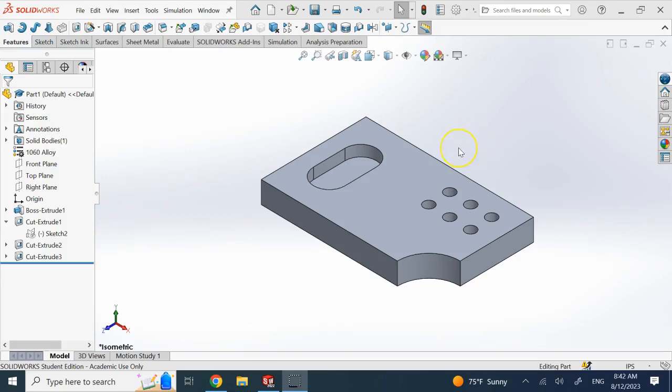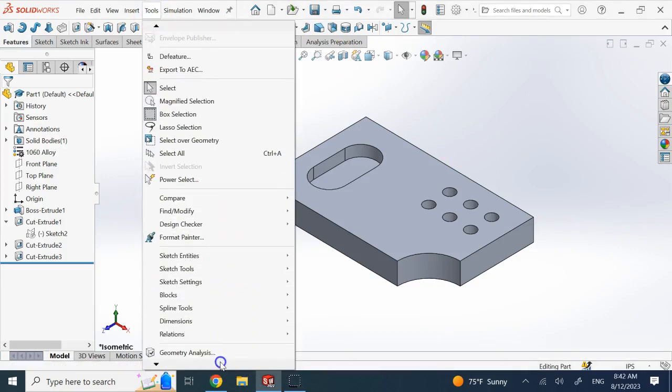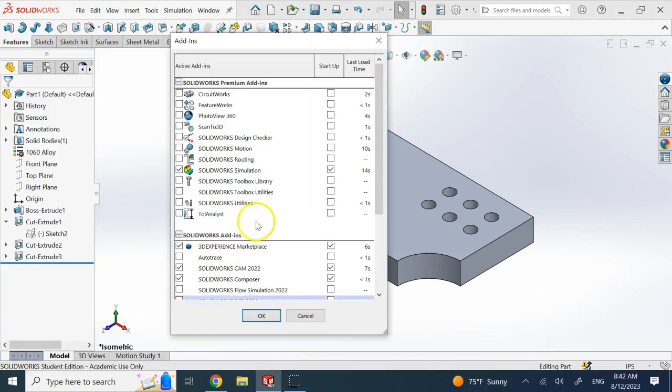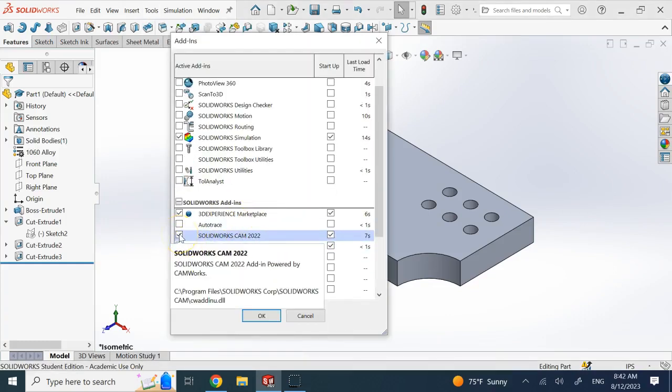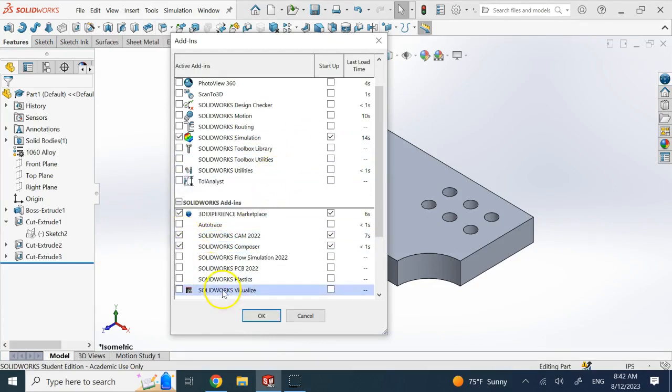The first thing is you need to make sure that it is already checked. So you go to Tools and go down to SolidWorks Add-ins and make sure that SolidWorks CAM here is added. Okay, so this should be checked.